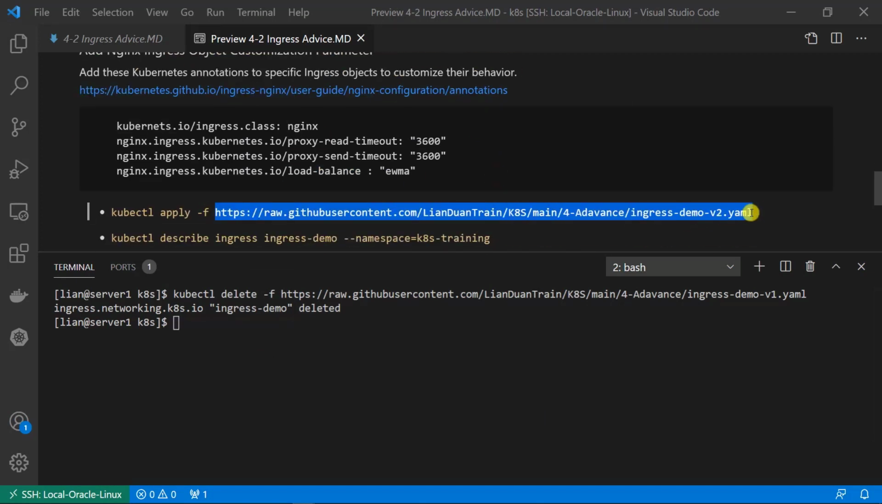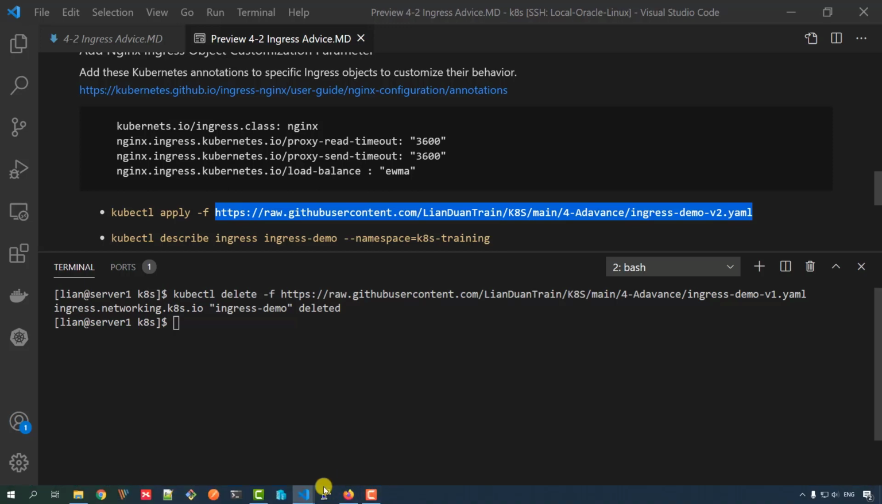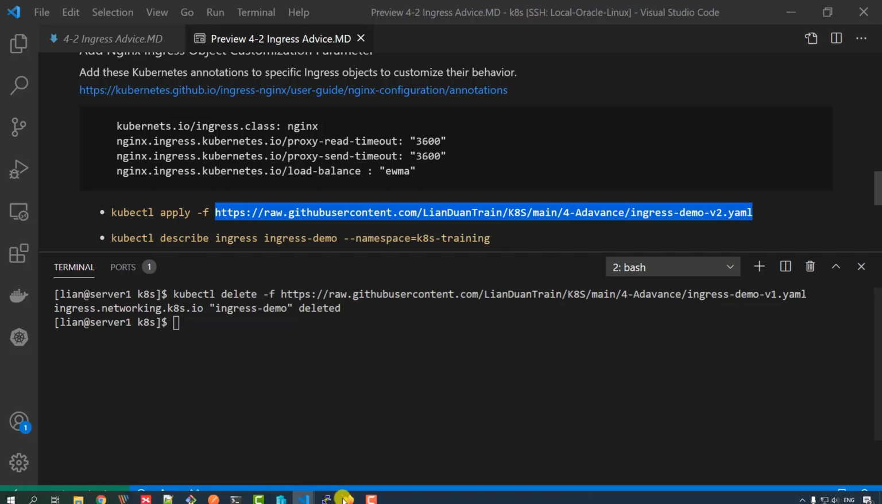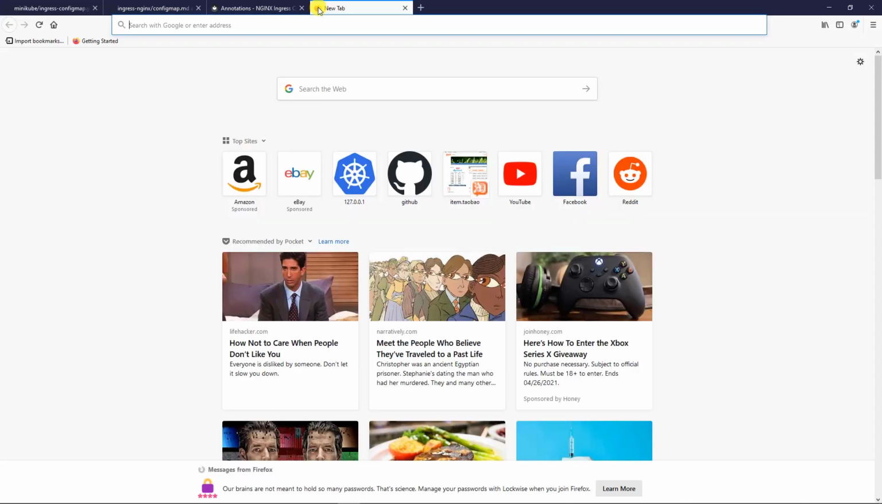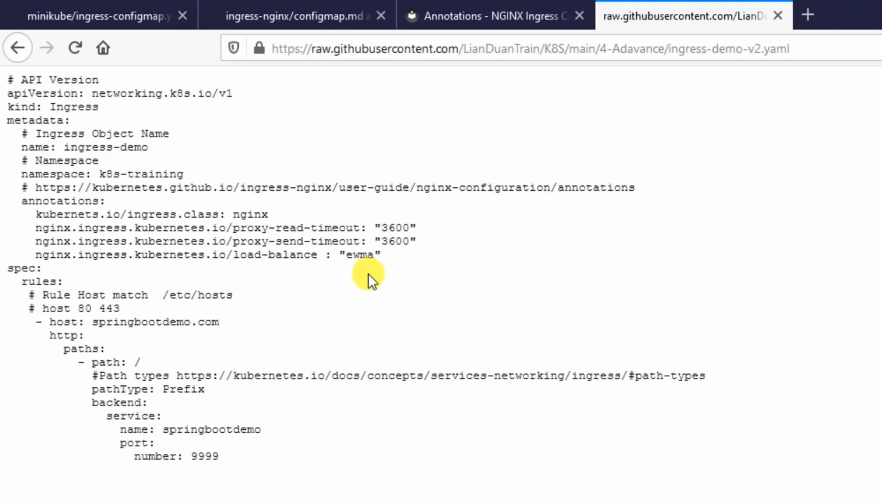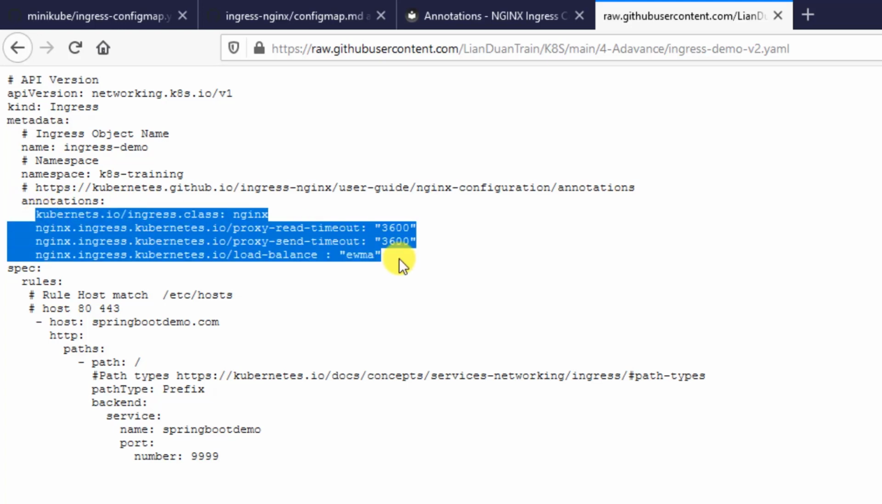Go through the file first. I put this file on GitHub, so go through the file first. There are 3 parts here. API version is v1. Kind is Ingress. Metadata name ingress demo. This is the ingress object name. Namespace k8s minor training. Annotations in there. These will be our customization parameters for the Nginx Ingress controller.